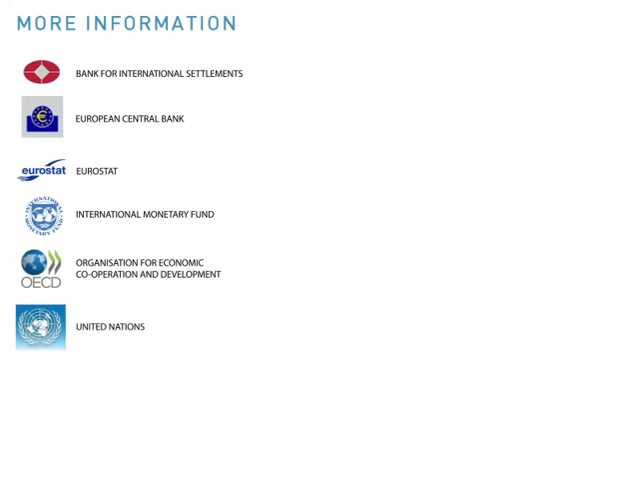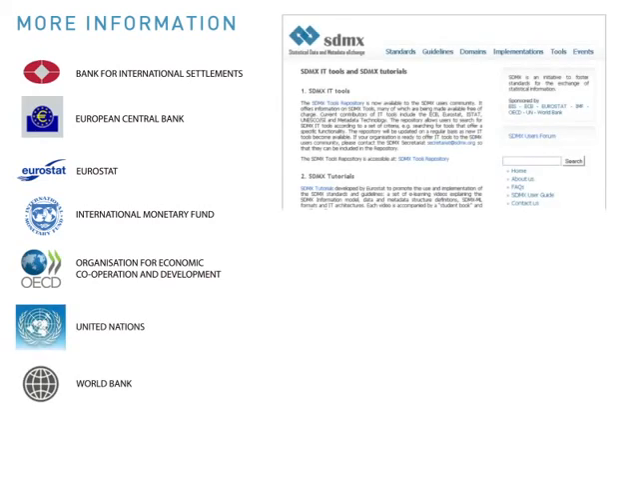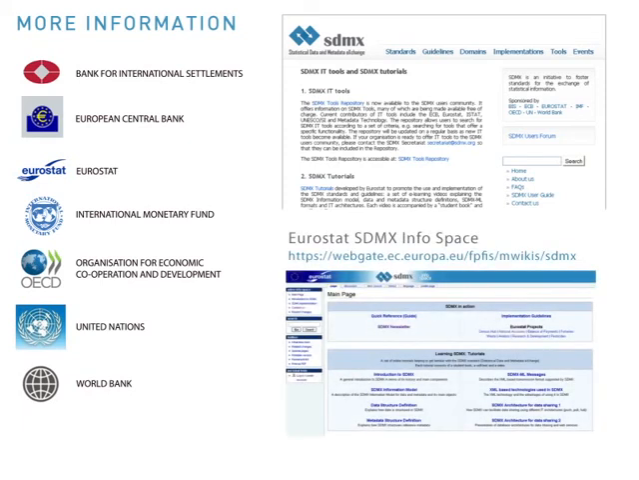SDMX has been sponsored by 7 international organizations since 2001. If you want to know more about it, look at sdmx.org, which provides the technical standard and guidelines and also links to other resources, such as the Eurostat SDMX InfoSpace, including other self-learning tutorials on SDMX.